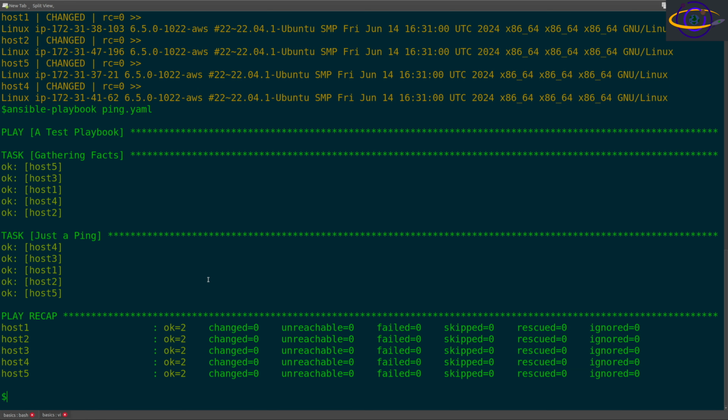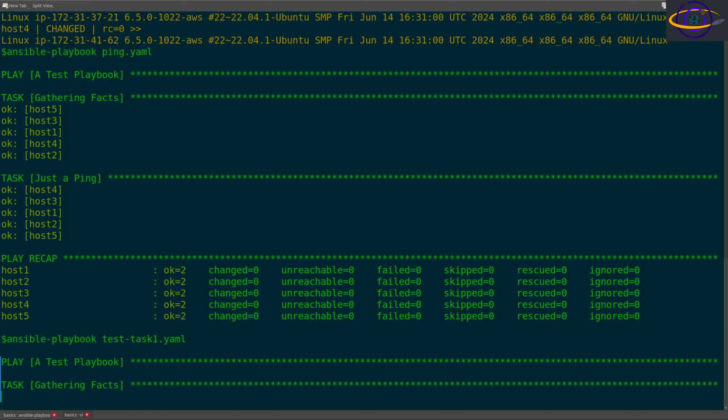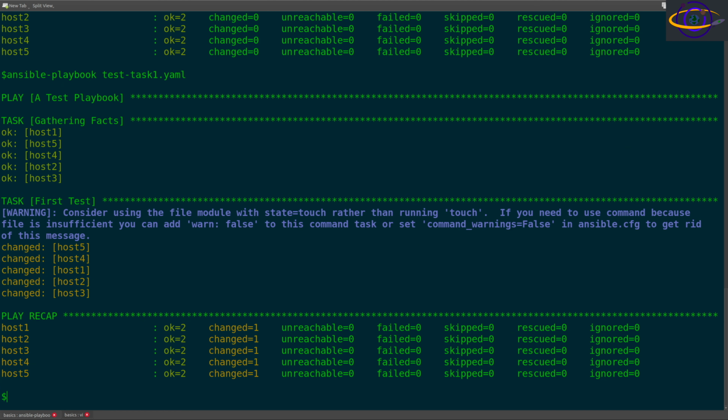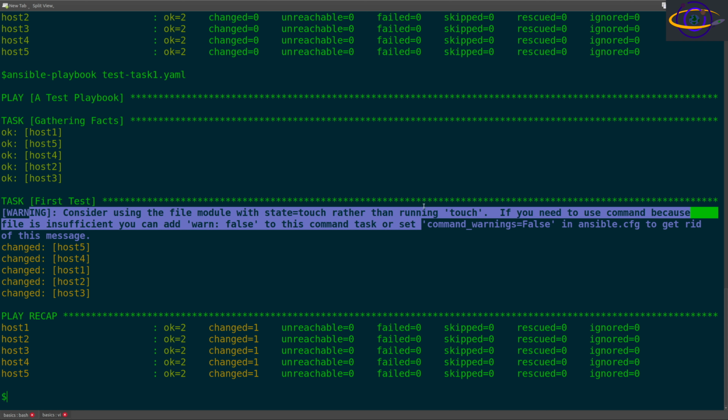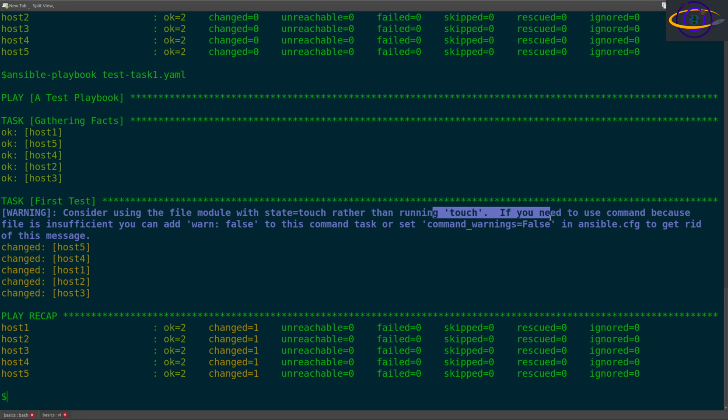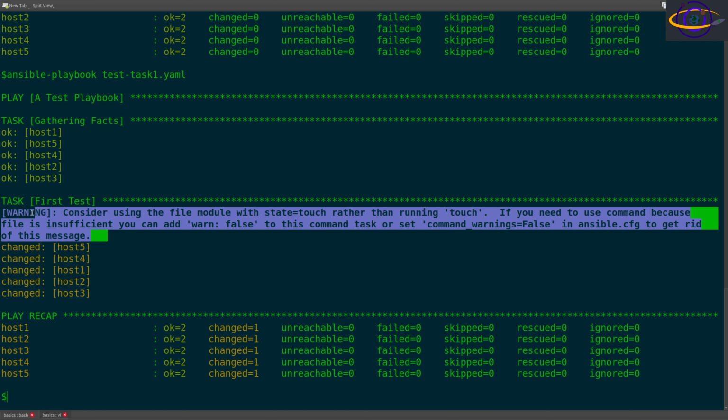So let's jump over here, and instead of ping.yaml, test task 1. Let's run this, and it's just going to take a sec to run, but it's going to be pretty quick. Since this playbook is running a command to just touch a file, it's telling us there's already a module you can use to touch things, so you don't really need to do that. But it's just a warning, and it doesn't matter.